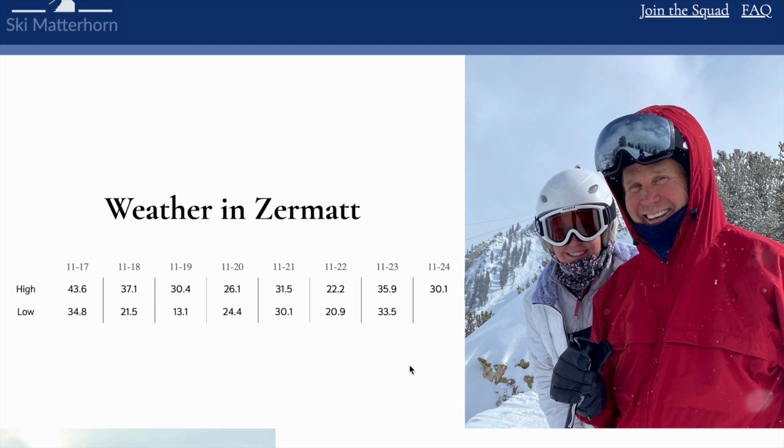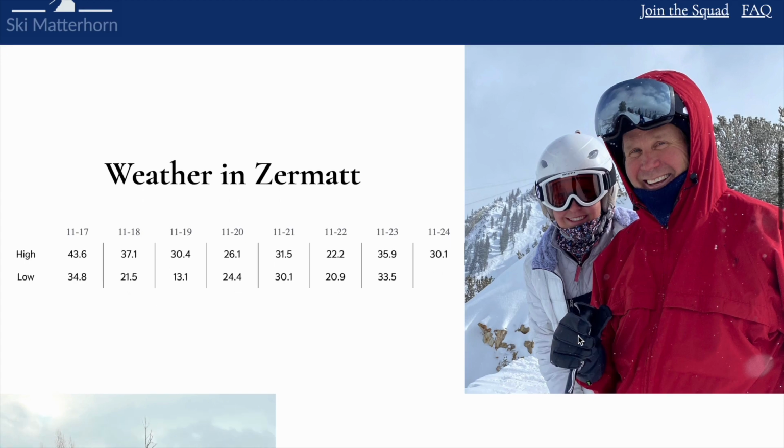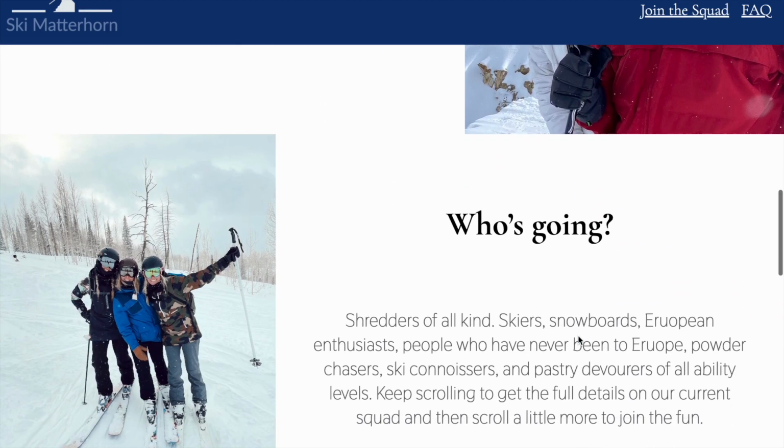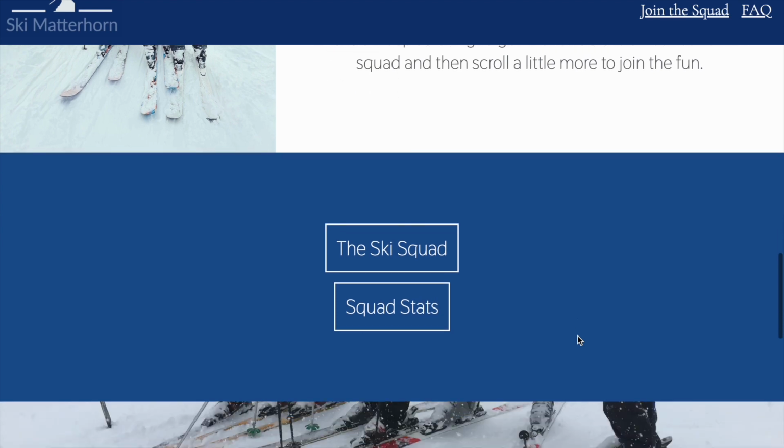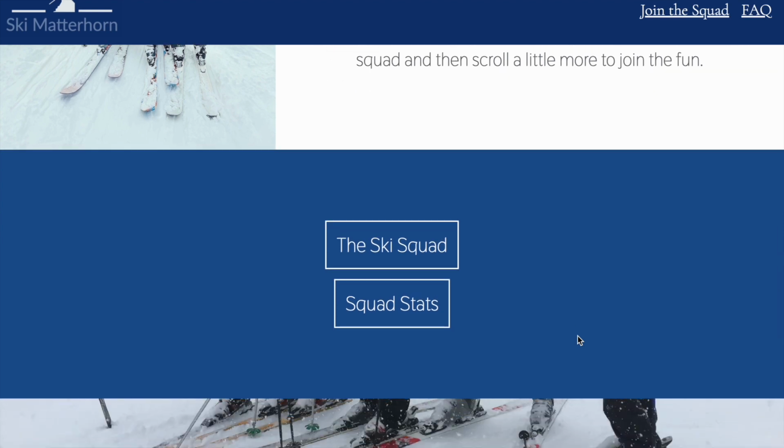Fun little tidbit and fact is my dad was a TV weatherman for most of my life, and so there's a little picture of him here next to the weather. He's also the one that taught me how to ski and instilled that love in me. Here's just some more information, and then we come to our next function, which is the ski squad.